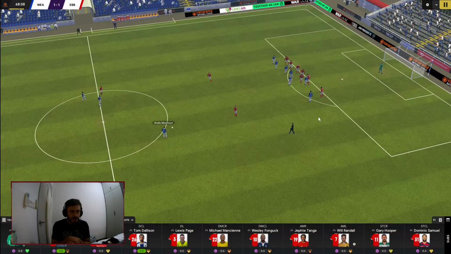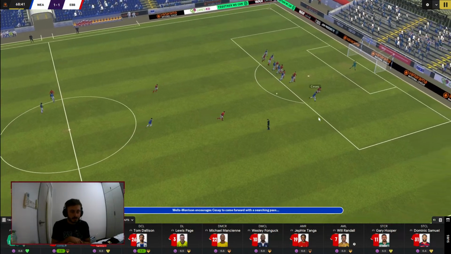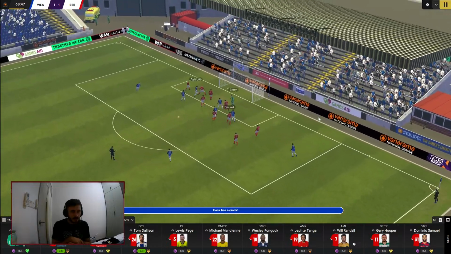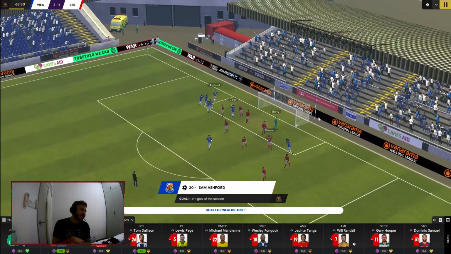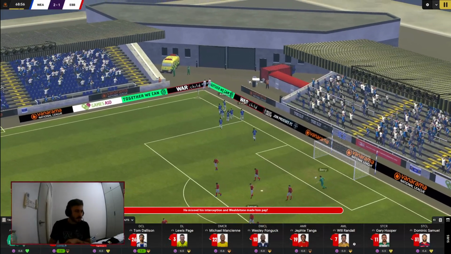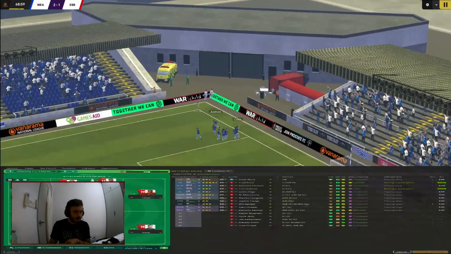Wealdstone here with a free kick. Just into our half. They find Cisse. Cisse crosses to Cook. They get the deflected shot and score. It's 2-1 to Wealdstone here.